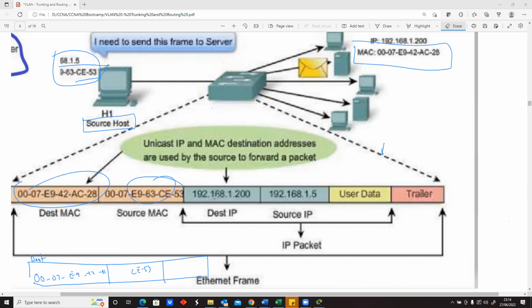Now, what's the destination IP address? The destination IP address is this one. This is the data packet that we send in, this part. Because when we send from this PC, it will put the IP address of the sender and then the destination. This is what we send to the switch. So this is what we send from the PC to the switch.